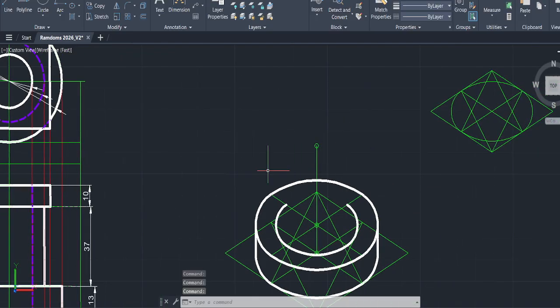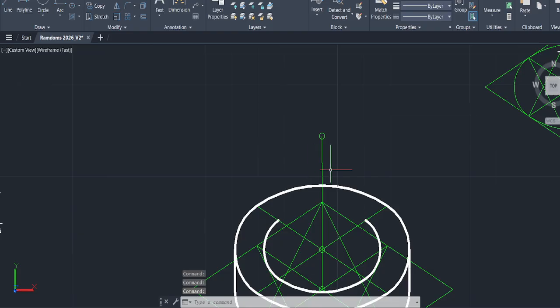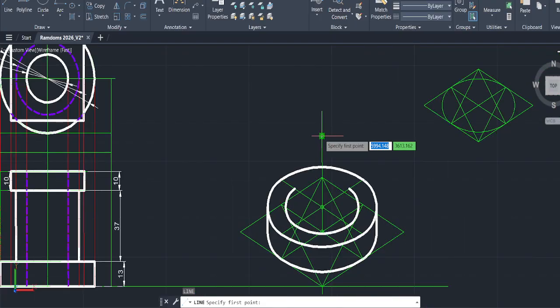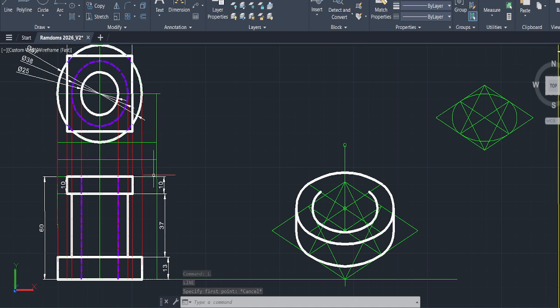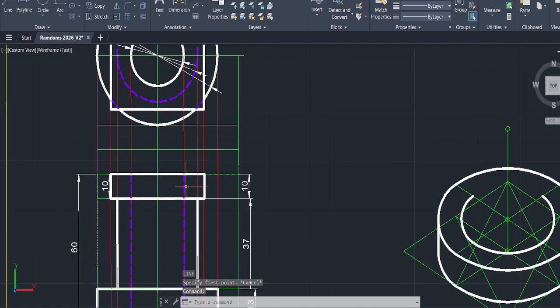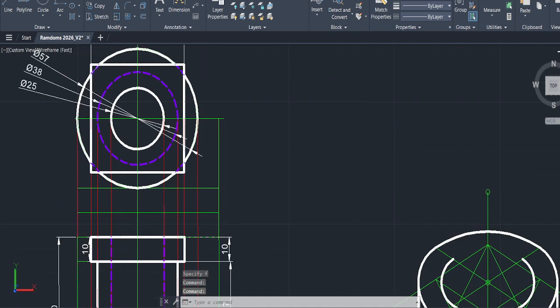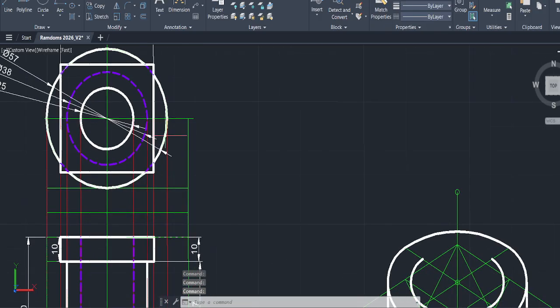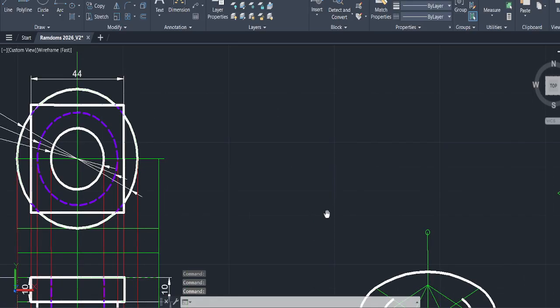If you don't understand, just watch through the video up until the point, and hopefully at the end of it you would understand from seeing the demonstration. So now what we have to do is construct this square here. Yes, we have to construct this square on top of here of 10 thickness. We're going to start with just a square, and a side of that is 44 millimeters.